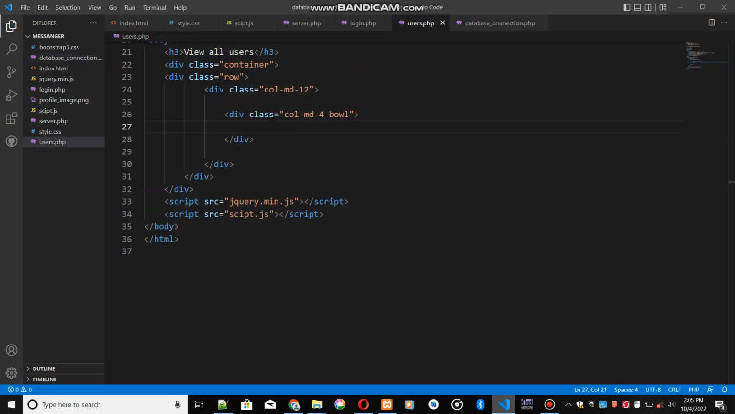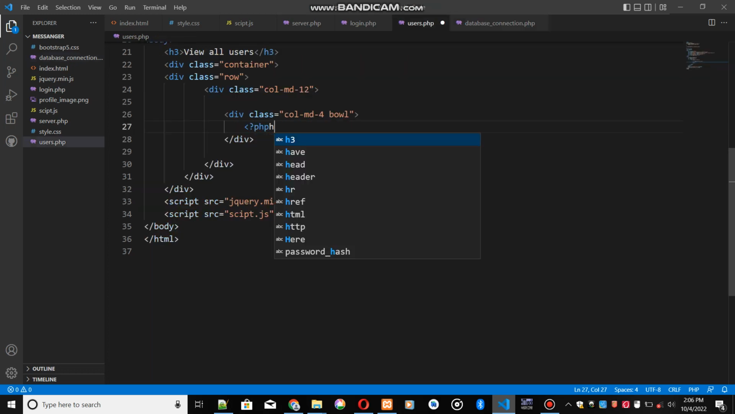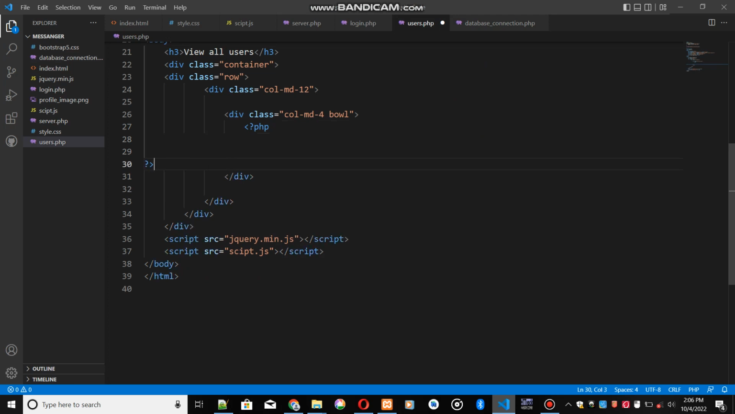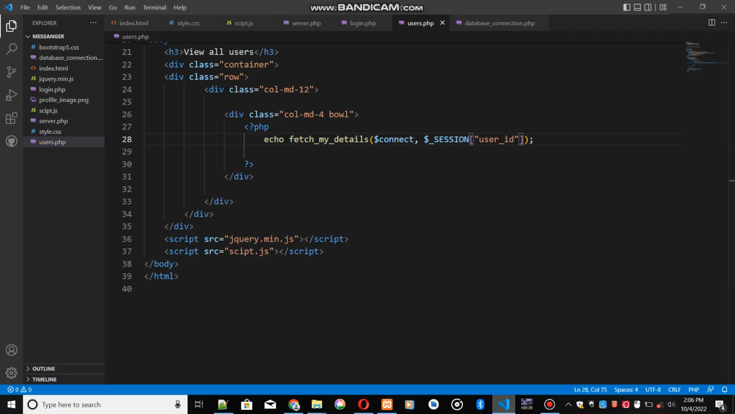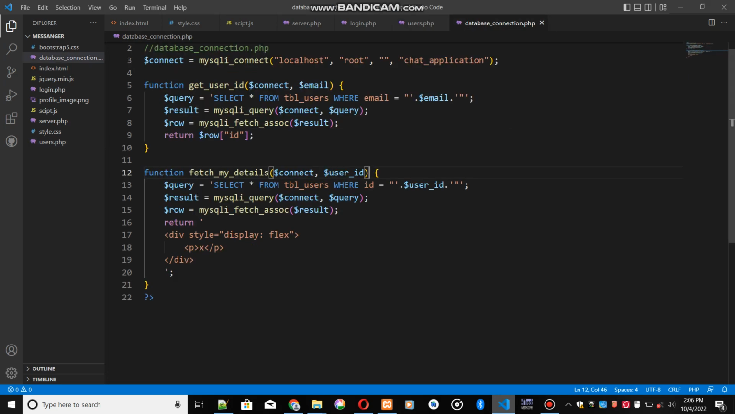So come back to your users.php file, and then inside here, PHP, just do as you see me do. Then come to this part and then echo the function, and then change this user ID to session user ID. So you go ahead and refresh, and then you see that little X button there. So we can go ahead back to our database connection file and then style it like this.